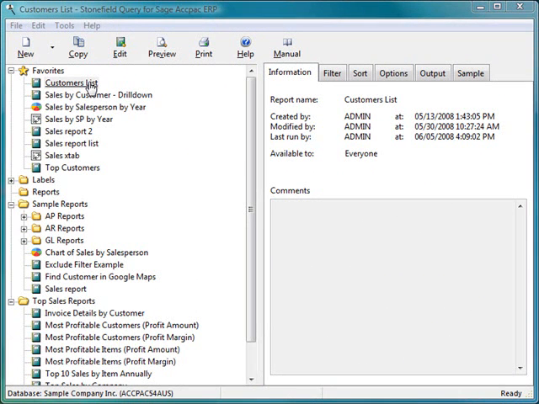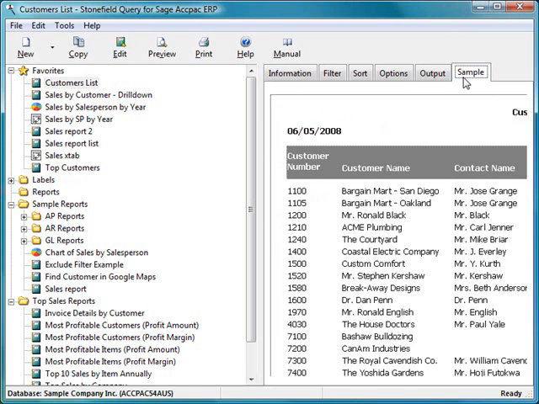The Reports Explorer shows a list of the reports that are available on the system, and they're organized by folder to make them easy to find. Over at the right, we have information about the selected report, including when it was created, by whom, when it was last modified, when it was last run, any comments about it, and so on. Also over at the right is a sample page where we can see what this report looked like the last time it was run.